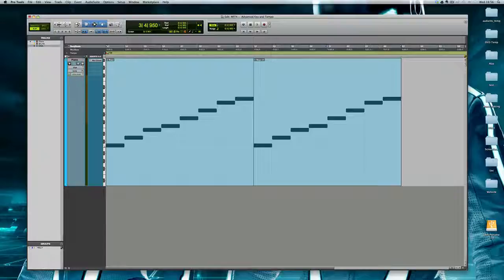Okay, hello, this is the second part of the tutorial videos for week 4, music for film. Here we're going to look at tempo changes, alright? So these tempo changes are handy when you're mapping out your piece of music in advance.